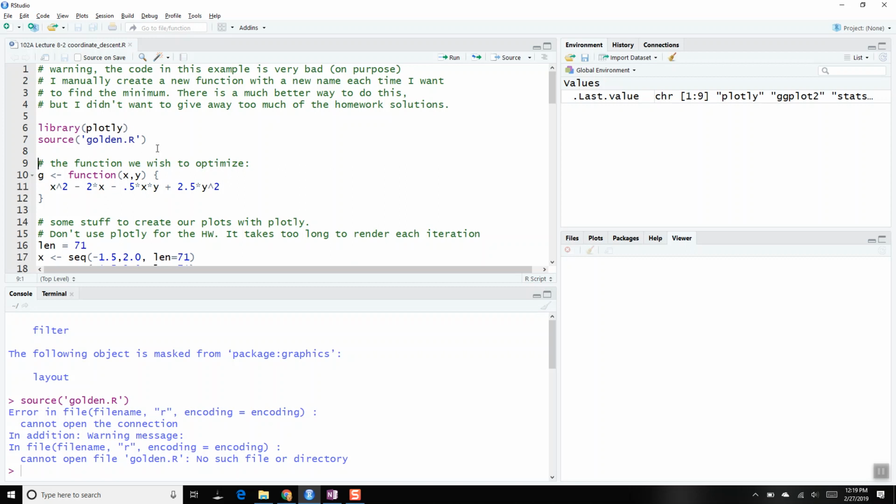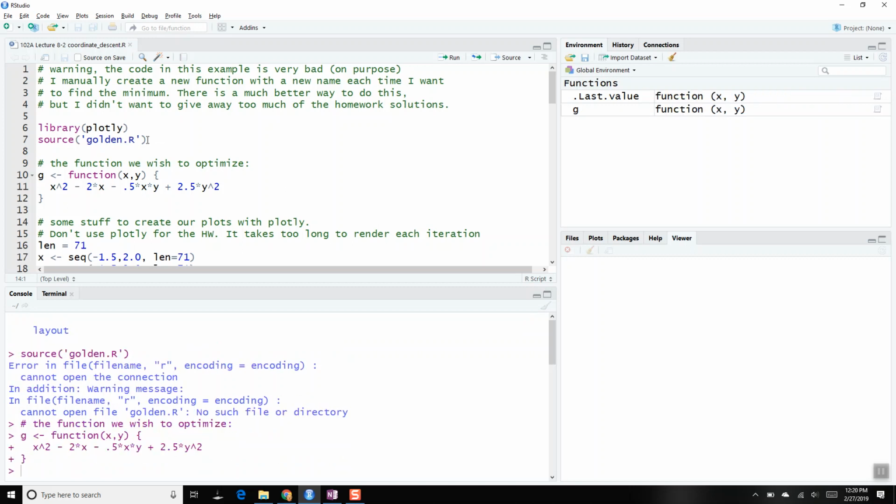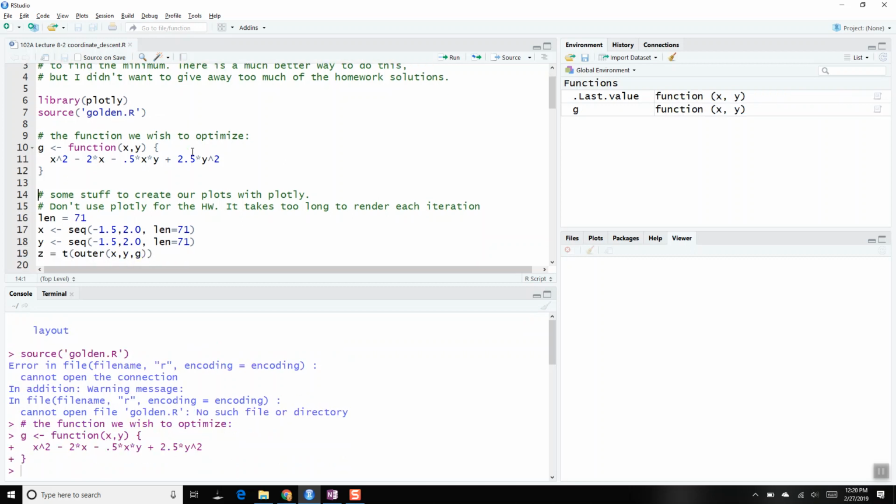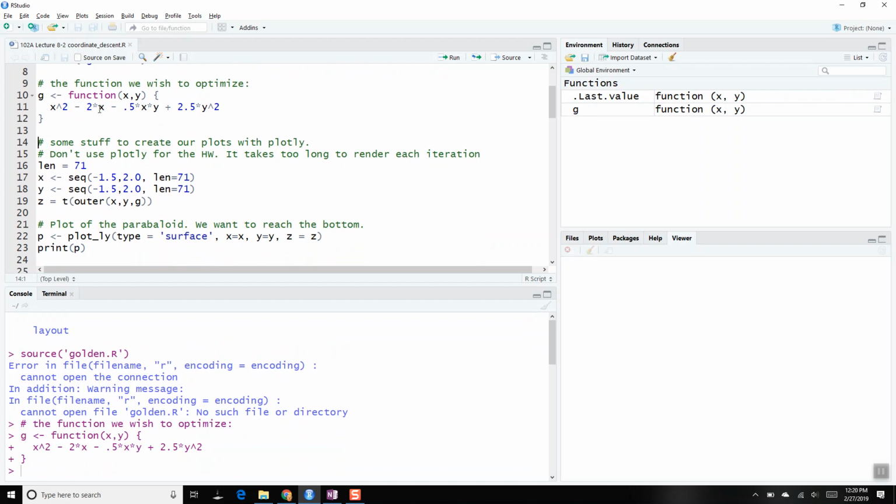And then I'm sourcing the golden section search function, which is part of your homework already. That's already in there, okay? And so here's our two-dimensional function. I guess I called it g, okay? X squared minus, oh here, let me zoom in.